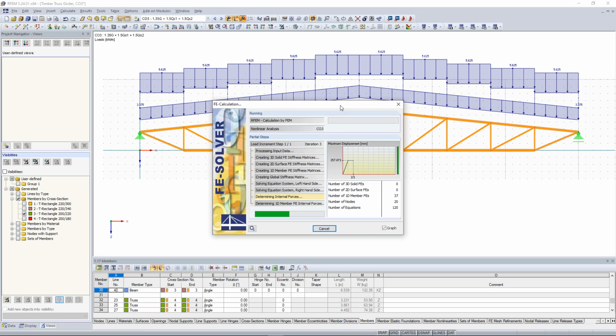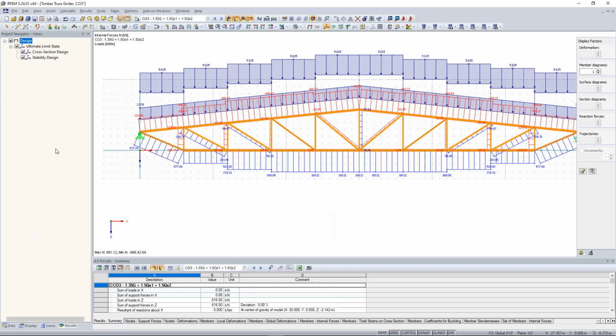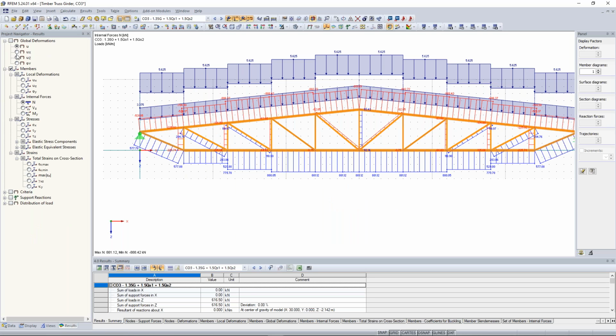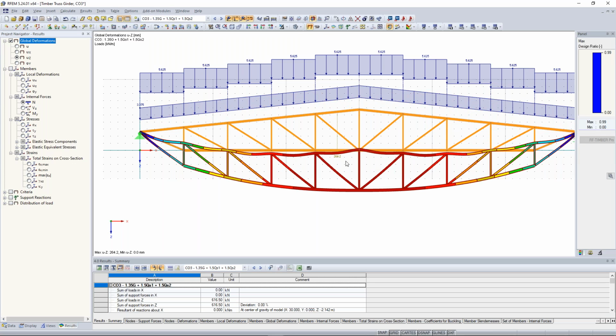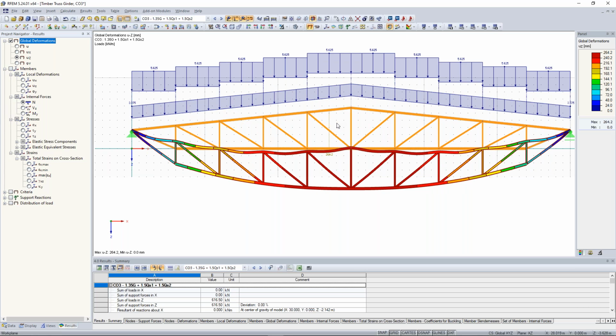And I remember that we have a deformation of 180 millimeters. And now we will get deformations of 260 millimeters. So 8 centimeters more. I don't know. This is also something you have to consider in your design.